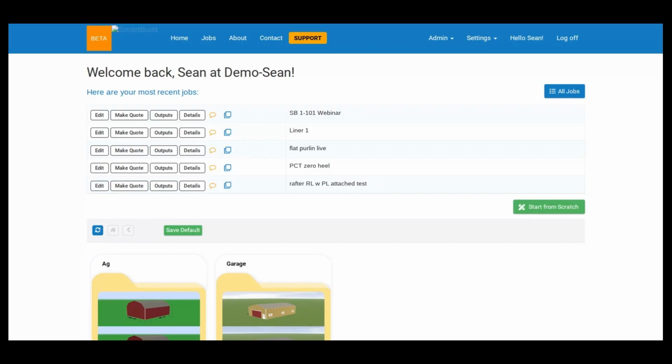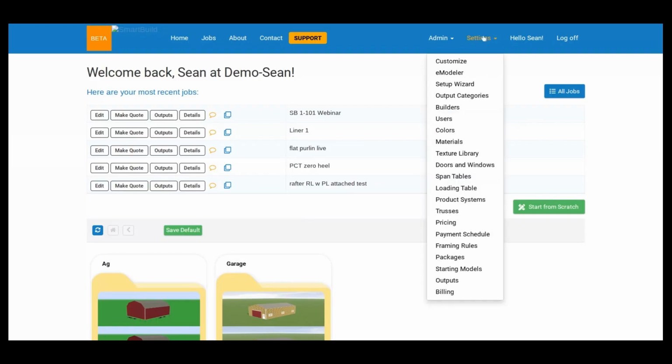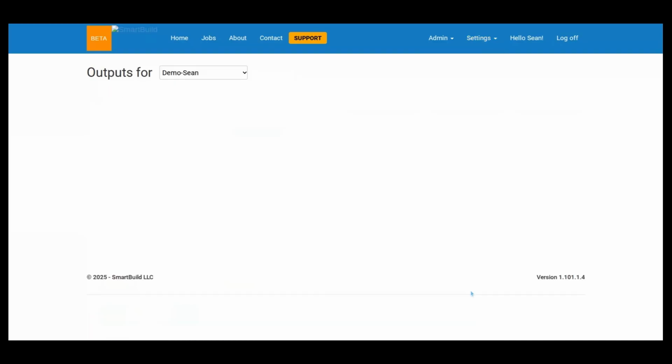Okay, so I'm going to start going through some of this new stuff. As is typical, there's a few things here in settings. So instead of jumping back and forth, I'll try to cover a couple of things here in the settings before we jump into a job, and then we'll take a look at these things in the job. The first place I'll go is the outputs.